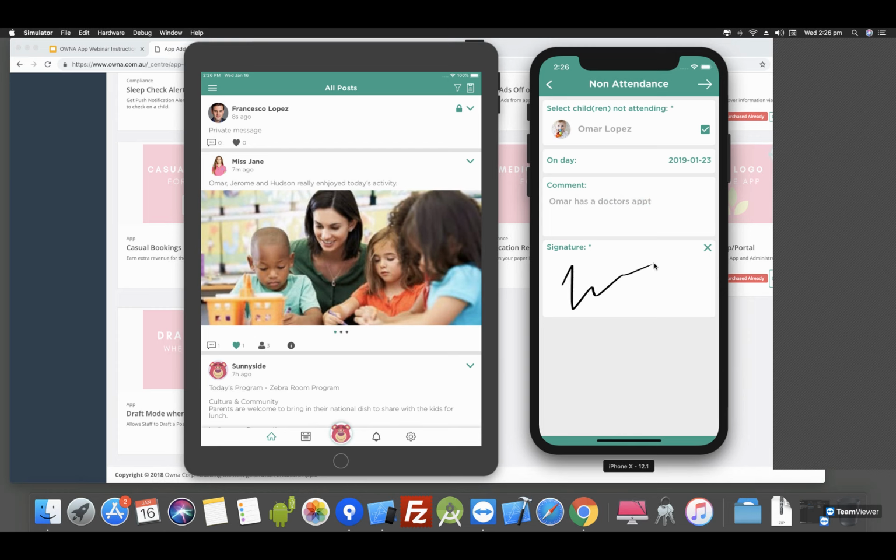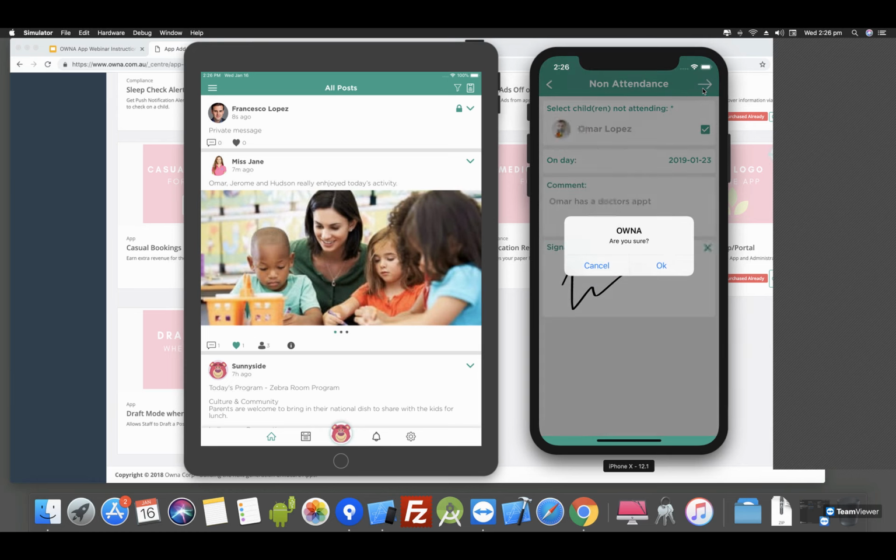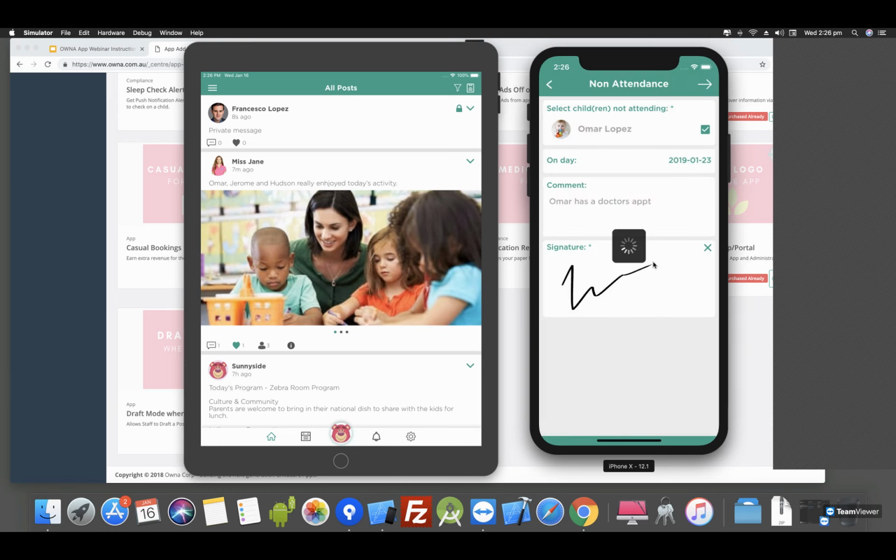Obviously, in Australia here, you need a signature for any days that children haven't attended. You need a parent signature. So here, all compliant. I go submit this. Are you sure? I go yes.